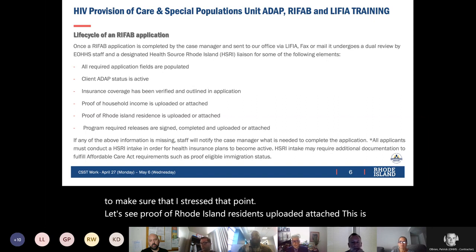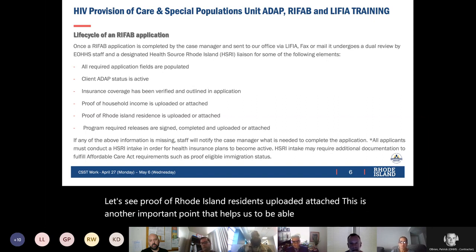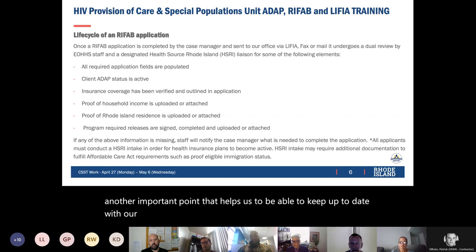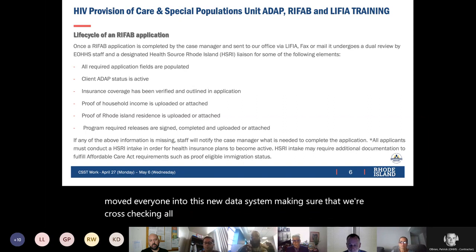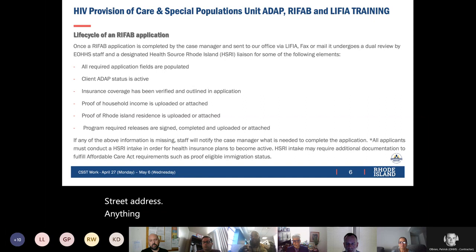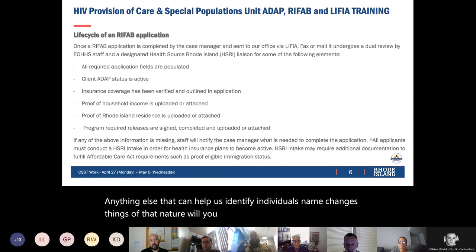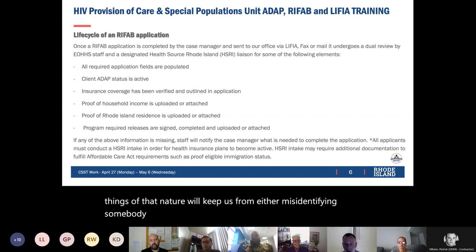This is another important point. This helps us to be able to keep up to date with our demographic information, for mailing out information to clients, for making sure that it's going to the appropriate place, and for cross checks for us as we've moved everyone into this new data system, making sure that we're cross checking all of the identifiers for everyone. So having the most up to date street address, anything else that can help us identify individuals, name changes, things of that nature, will keep us from either misidentifying somebody or not having the most up-to-date information in a record.